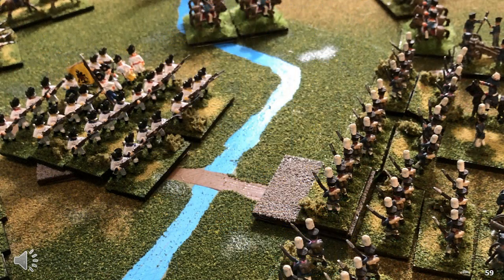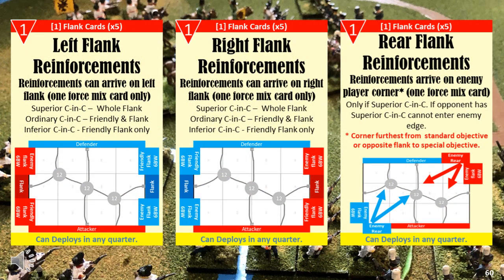Let's now drill down into the special cards in more detail. This may be a bit boring if you're already familiar with the cards, so you could skip this. Let's start with set 1 of the special cards. These are the flank reinforcement cards. They allow a player to arrive on the flank, or in a special case, even the rear. Each card allows one force mix card to arrive on a flank, or in the special case, rear.